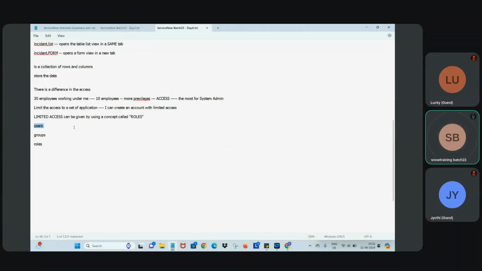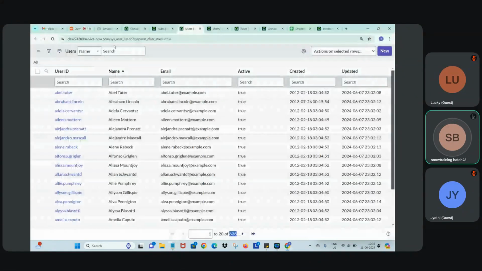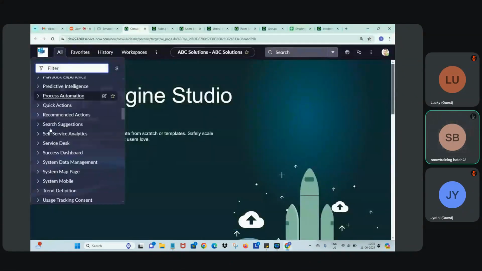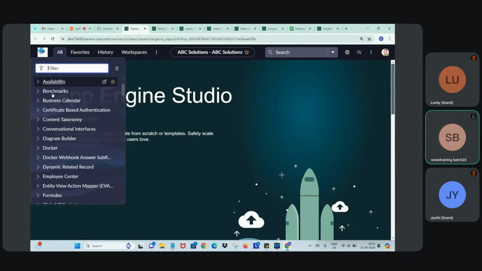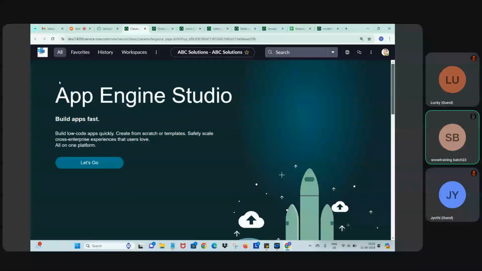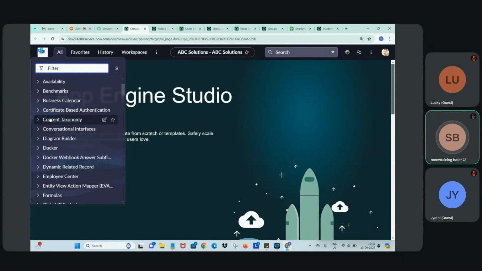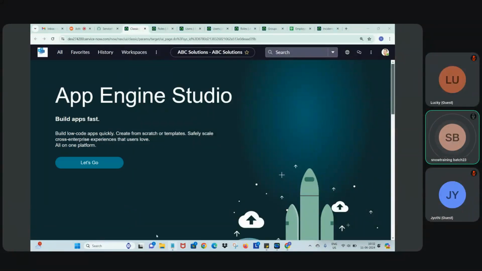You are creating a username and password for a user, and you are giving your instance URL, so they will be able to log in. But based on the roles, based on the permissions that they have, they can access things in the instance. For example, if you have created one user and given the role called ITIL user, then they'll be able to access only 5 or 6 applications. That's it, nothing else. My point here is you can restrict what your user can access. That is what your role is.